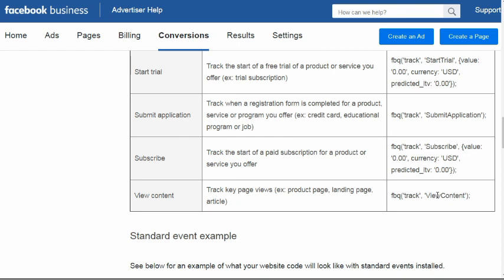So view content could simply mean they're viewing a special piece of content. So it could be something like the blog post, right? So we could send them to the blog post. You would make sure that the pixel code has this specific code in it. So why don't we go back to the pixel code and let me show you what you need to do. So let's say, for example, view content.